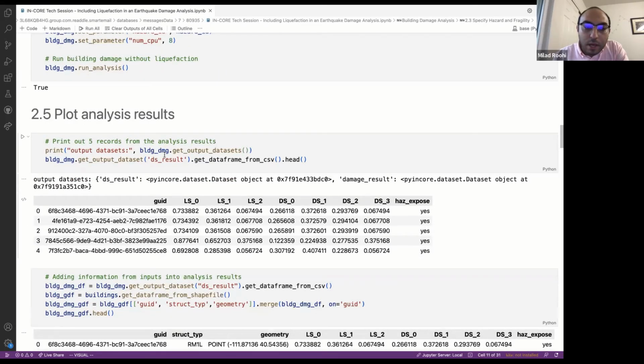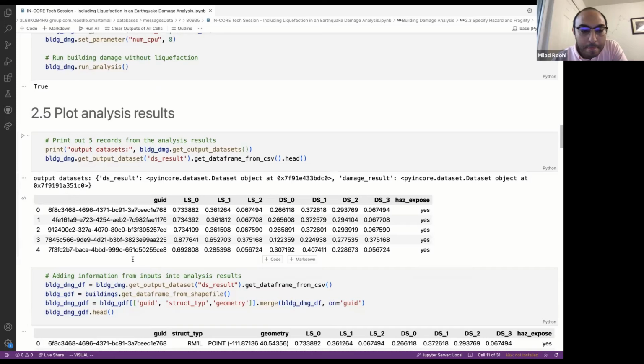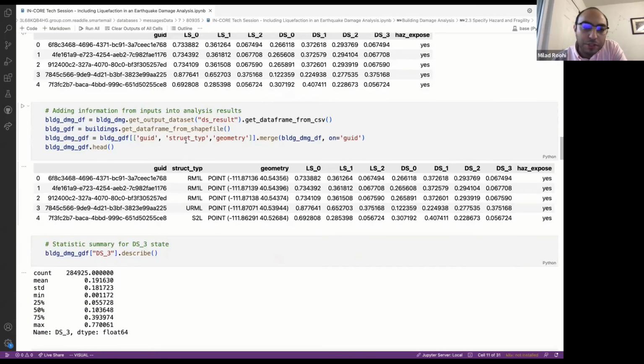Then the next step is to obtain the outputs from damage analysis. As you can see, this table shows the probability of exceeding different damage states, including insignificant, moderate, extensive, and complete damage states for different buildings. Here are five example GUID buildings. Once we have this information, in this cell we also add structural system type and geometry data for the purpose of plotting.